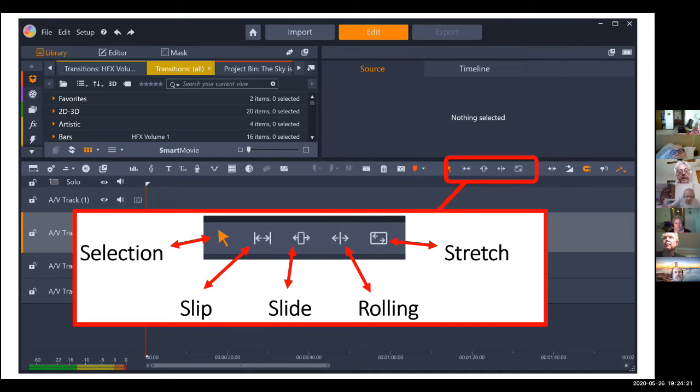And you've got the selection to turn your mouse into the selection part. You got slip, slide, and rolling, and stretch. That relates to either the picture or video that you have in the timeline. You could slide it and/or stretch it to make it longer. If I have a picture in my timeline, I can stretch it. When I stretch it, it increases the duration of that particular picture or video. It makes it appear in the video longer.